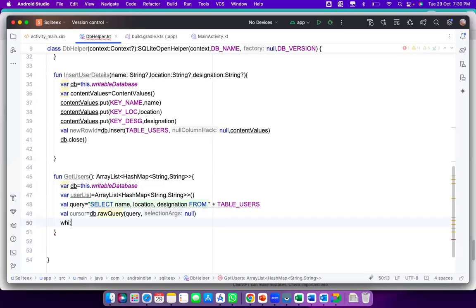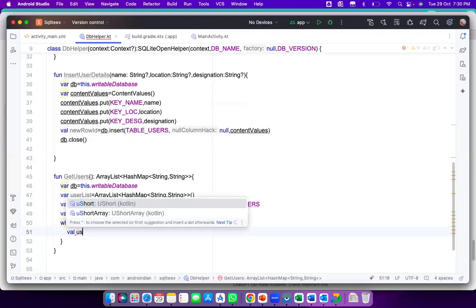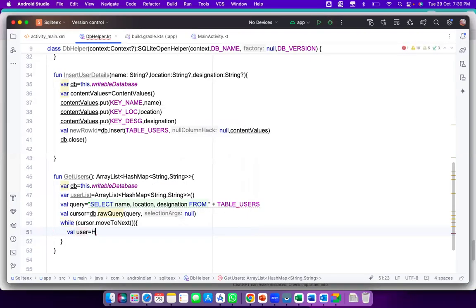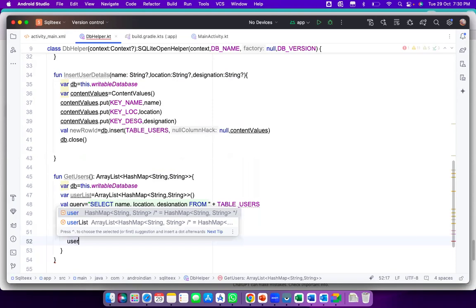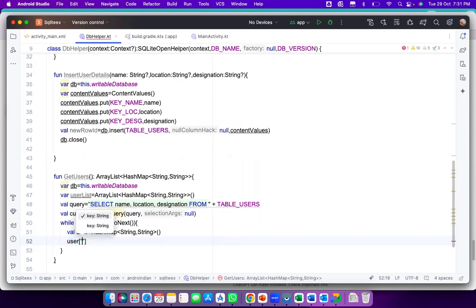Right. Next, I'm writing one while loop. In the while, what condition do we write? cursor.moveToNext, so the cursor will move to the next. Now I'm writing var user equal to a hash map, string, comma, string. I want to get one more here, a hash map. The first entry of user should be the name, so I want to get the name.